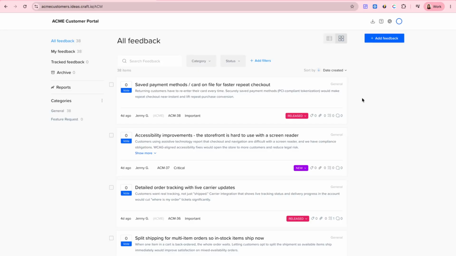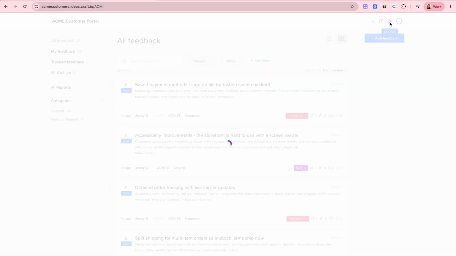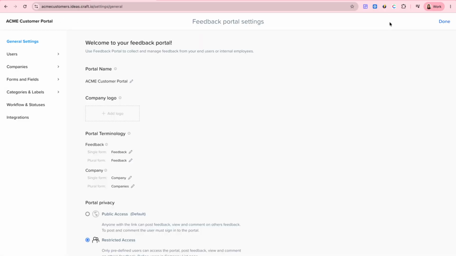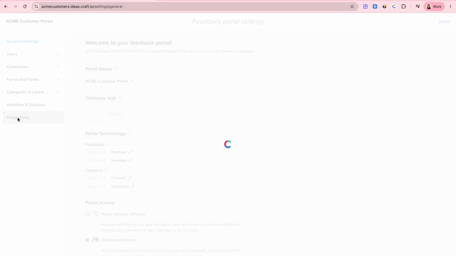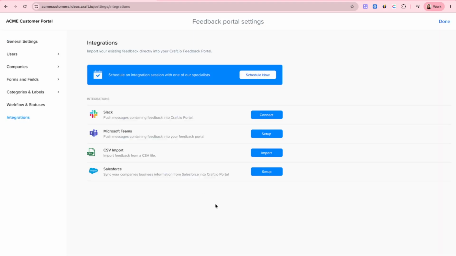To set that up, we'll head to our feedback portal settings, accessed via the cog in the top right-hand corner. Here, you'll navigate to the Integrations panel on the left-hand side and find Microsoft Teams in the list. Clicking Setup takes you into the Microsoft Teams desktop app, and this allows you to add the Craft.io app for your organization.